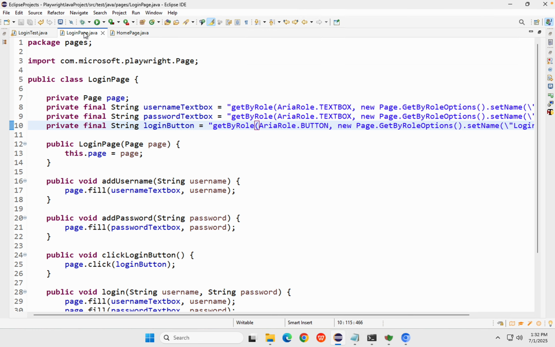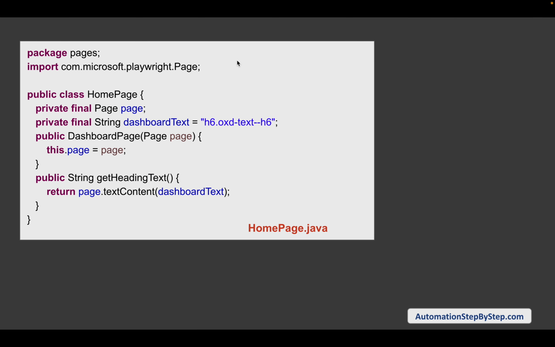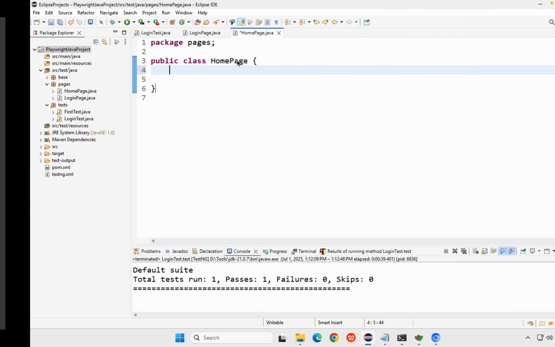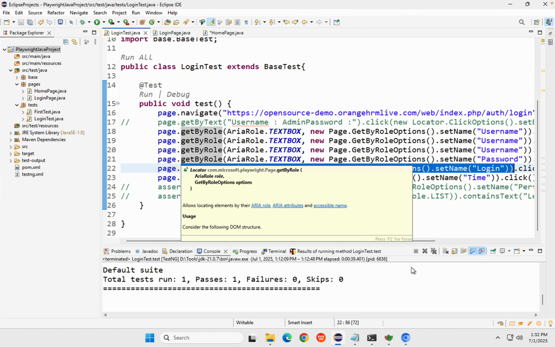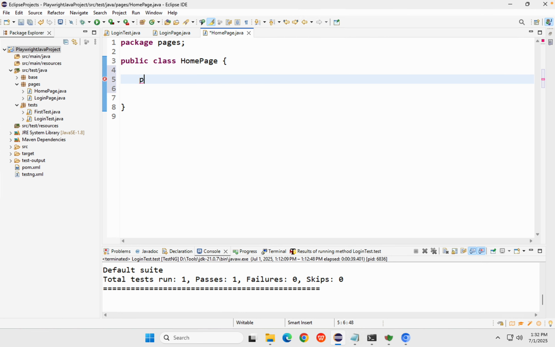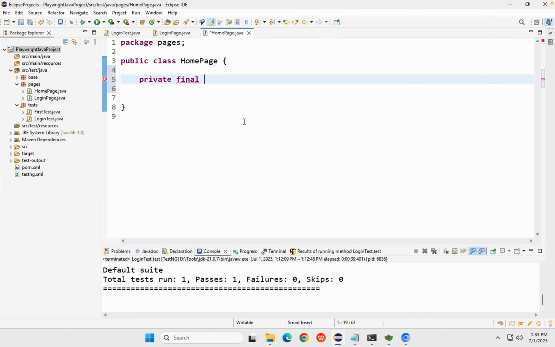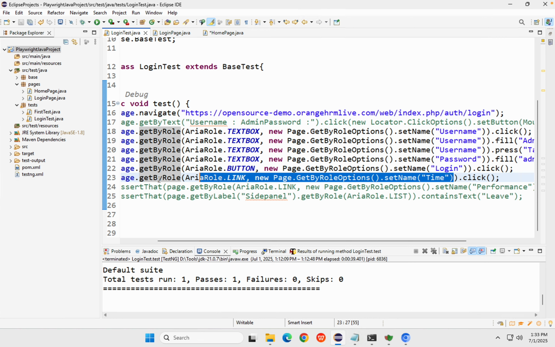Okay, let us now do the same thing for home page. So in the home page as well, let's see our test on the home page. We are just getting this time section. Okay, so on the home page we have private final, and what we are actually doing here is we are just clicking on this particular link. I will say this is public final String timeLink, and I will take this locator and add it here.